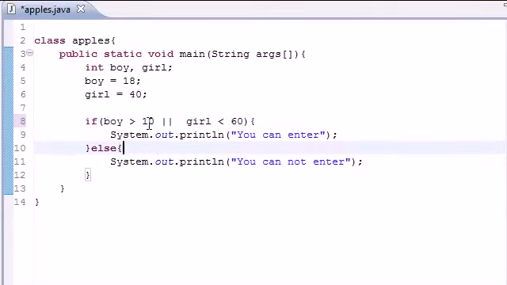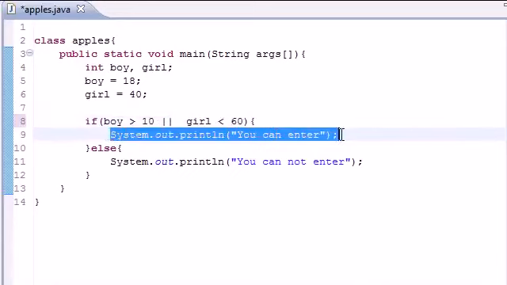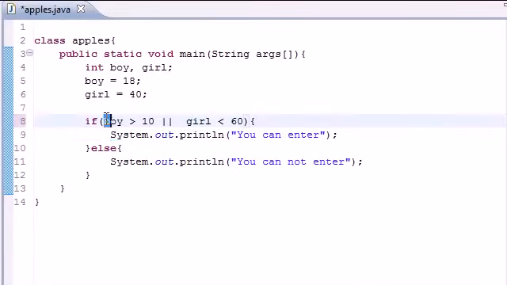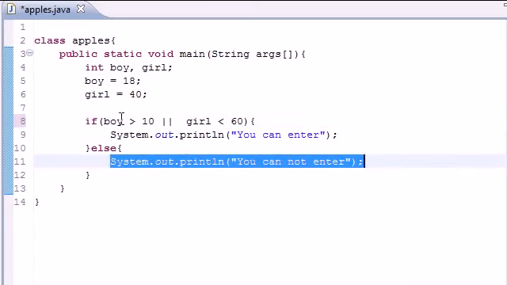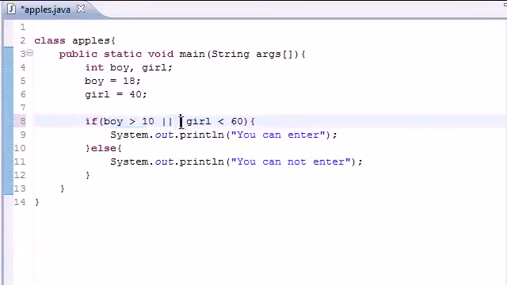And what OR means is either this has to be true or this has to be true. Only one of these has to be true to execute this first statement. If they're both false, then it's going to just skip that and go to this. In an OR statement, this one has to be true or this one has to be true, or they both can be true, such as right now.